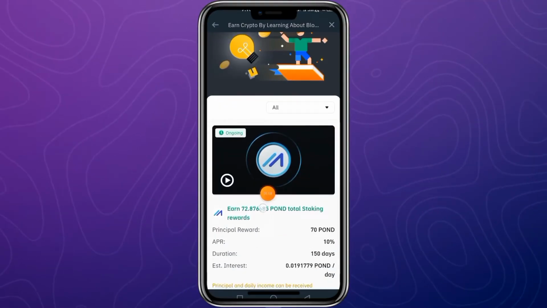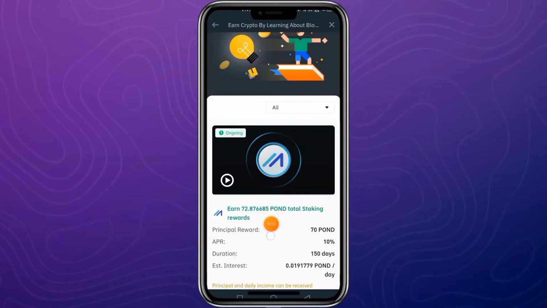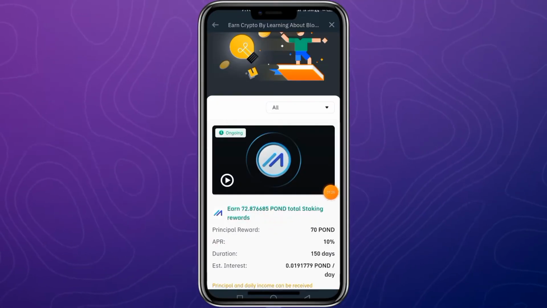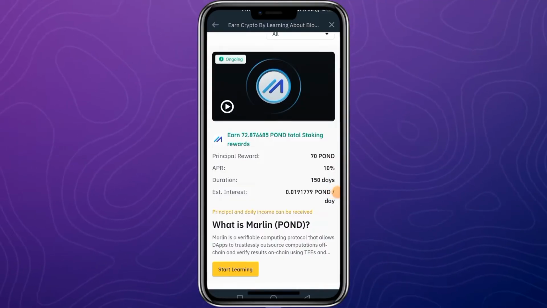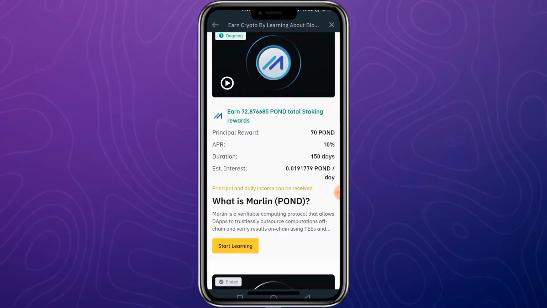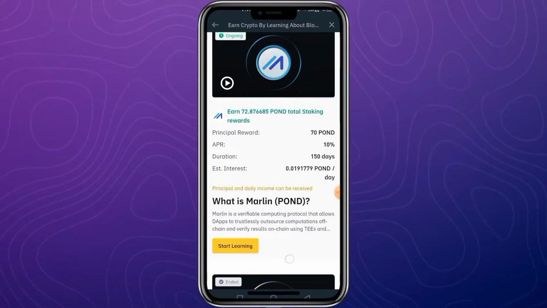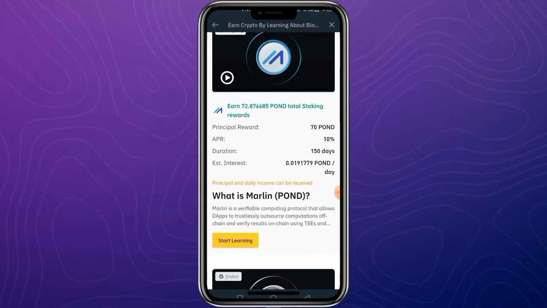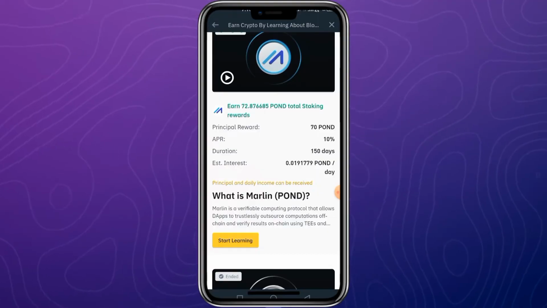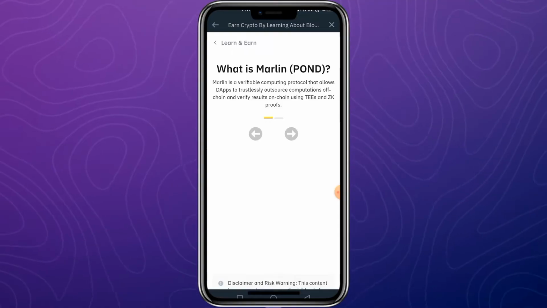So this is it. You're going to earn 72.8 in total rewards, right, after taking a lesson over here. So what I'm going to do is take this lesson together with you, right? I want you to also start this lesson right now. And after the lesson, we are equally going to get paid, provided we study everything and answer the quiz correctly. So I'm going to tap on start learning right now, and the page is going to load.